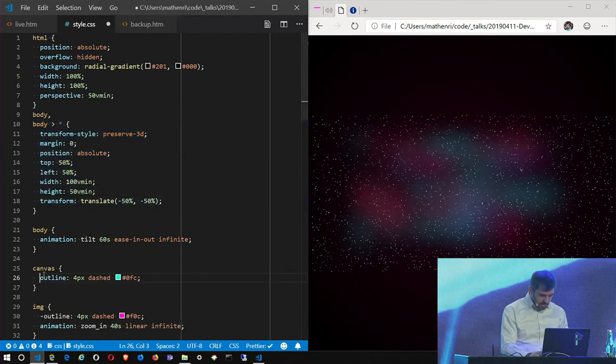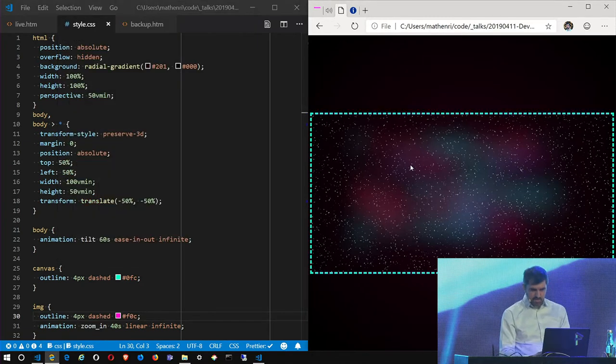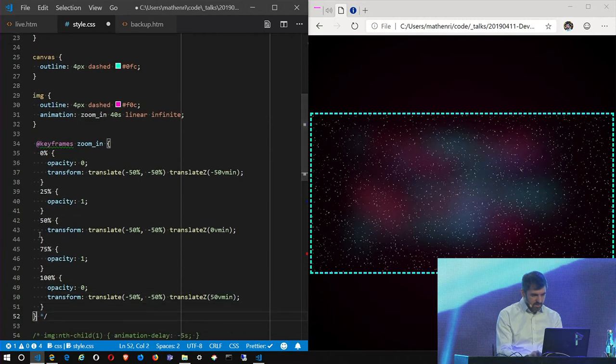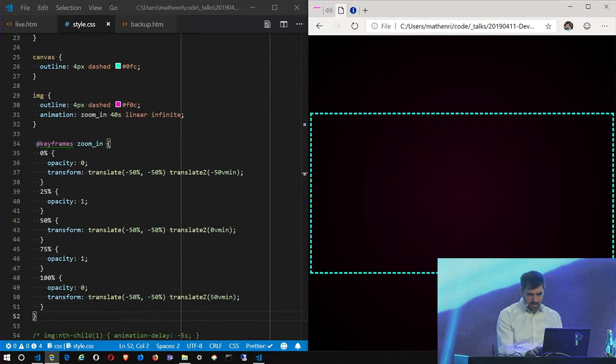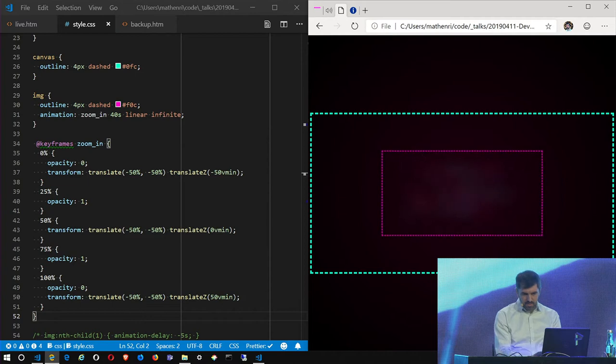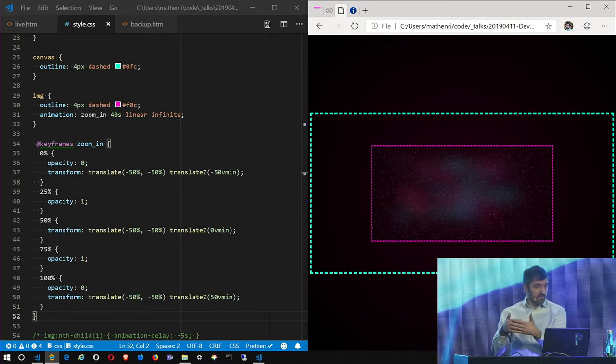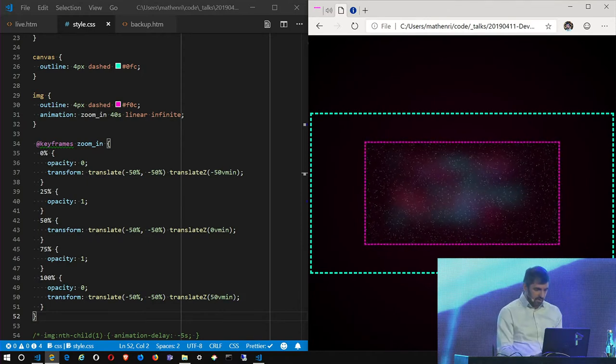Oh, let me bring back some outlines. Okay, so you see these outlines. Now you see that the images have an animation called Zoom In, and if I comment it, we see that all the images are moving towards us. But they are moving together. They are all stacked on top of each other.